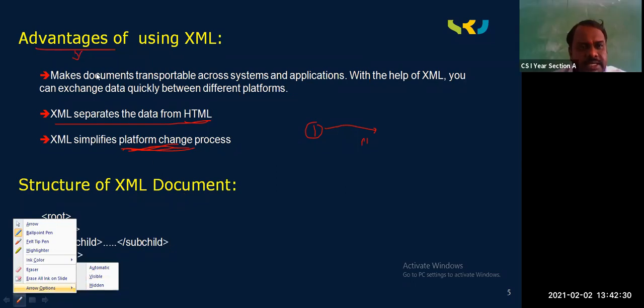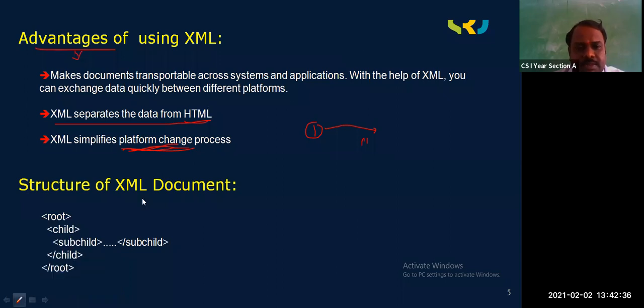Okay. See here, what is the advantage? Platform changes. Platform changes means you can change this platform, if you want to change the platform. For example, you have one business. Flipkart is your business. Previously, you have used one database, that is MySQL. You have used one MySQL database.